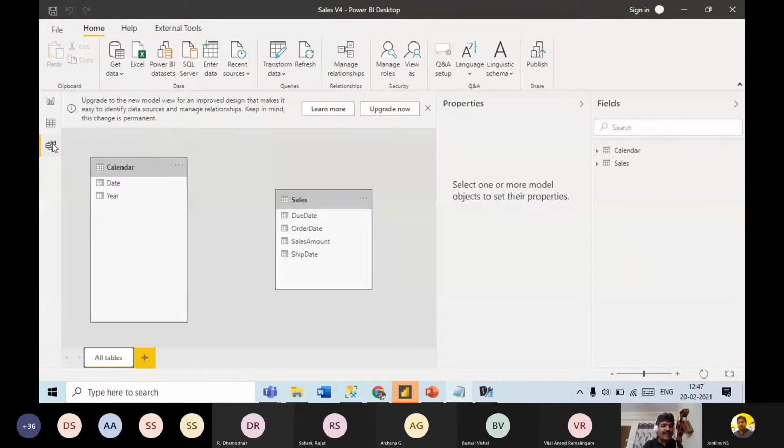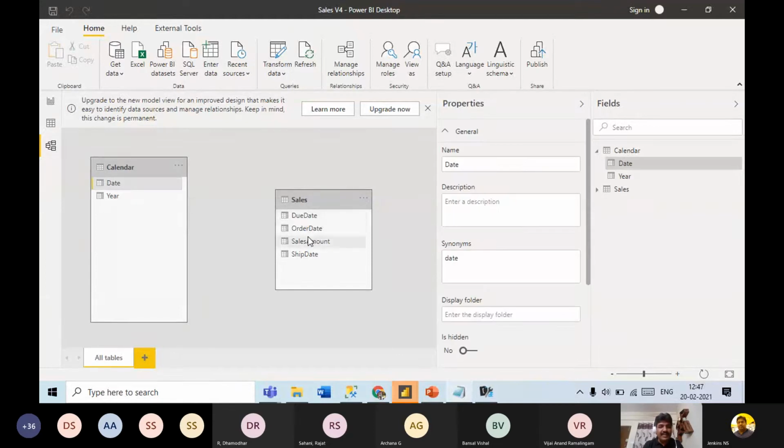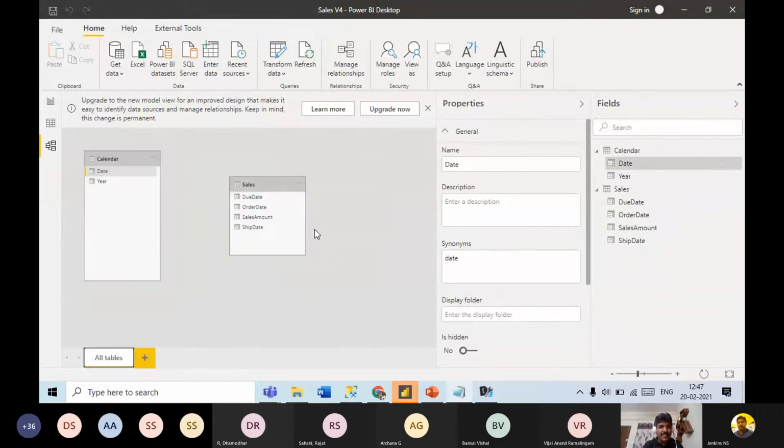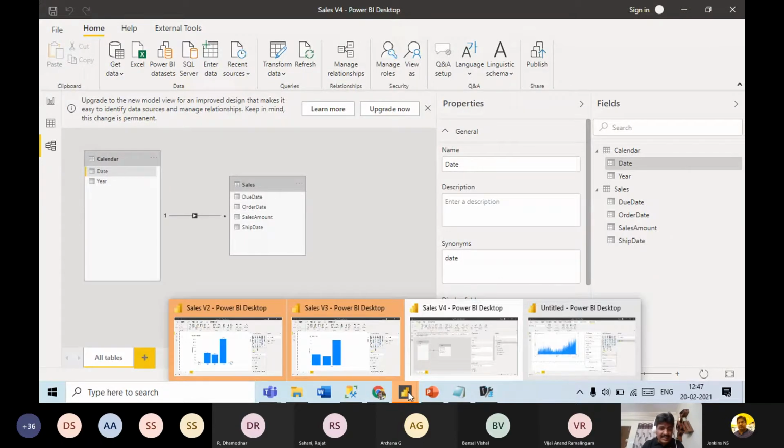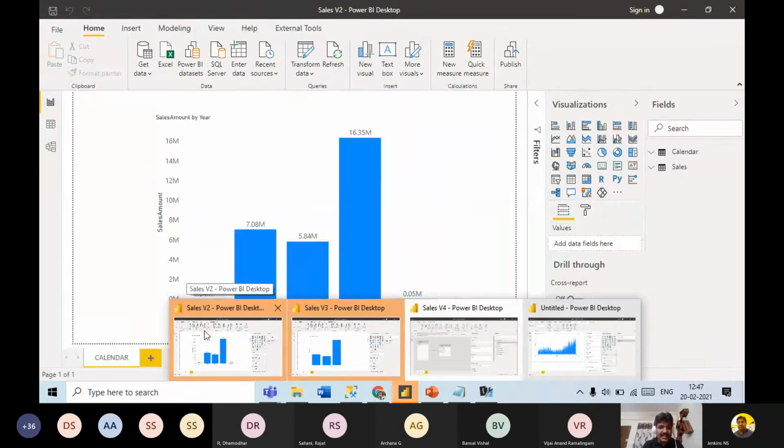And then finally, you can build a relationship between this calendar table and your fact table. Fact table means your transactional table. So just drag and drop. In this way, you can build it. Okay. So in the interest of time, I have already built these things.